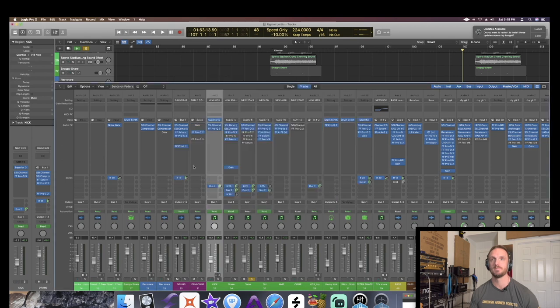Taking a little bit of mids out, boost the highs a little bit. Also important, all my shells, kick, snare, toms, they all go to the parallel compressor quite a bit.